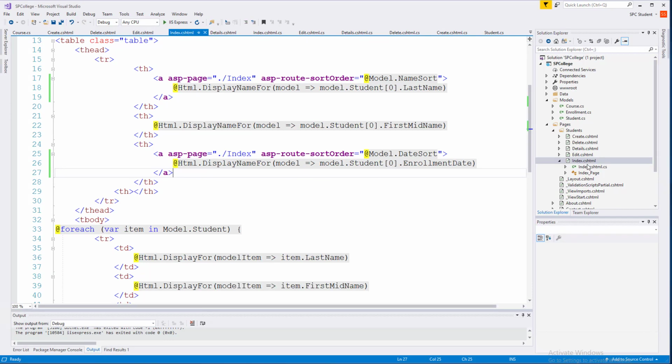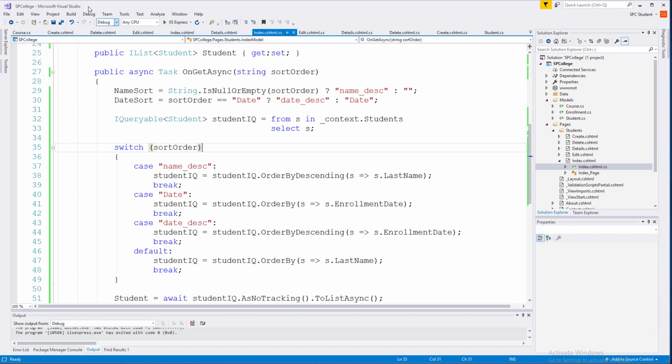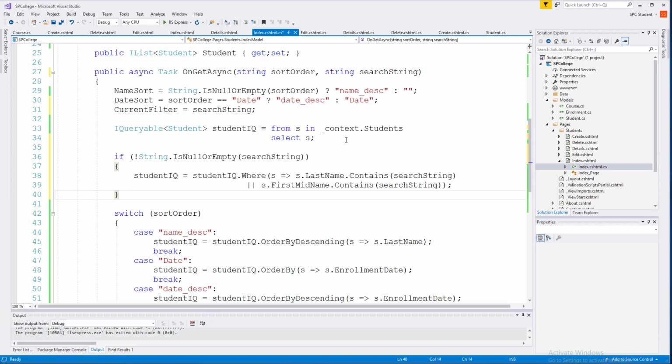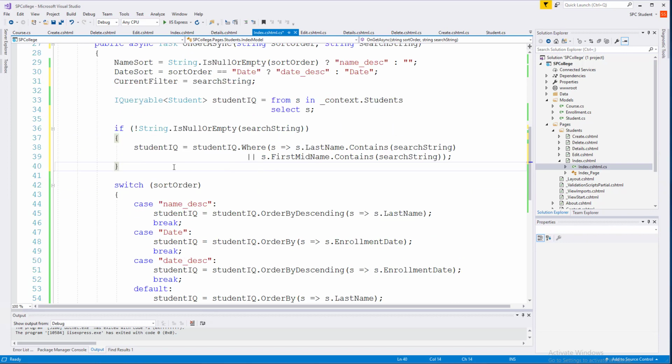Okay, let's add a search box. Add a new argument to pass a string from the search box. Go ahead and store the value. And then provide the mechanism to actually search or filter the data using LINQ.